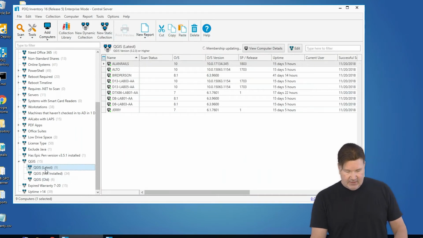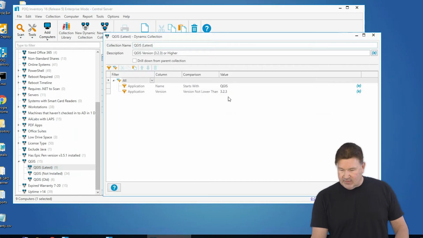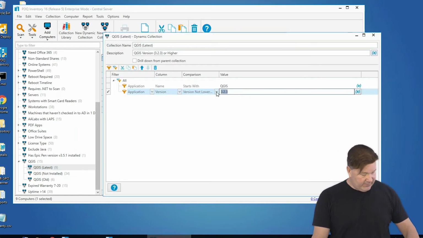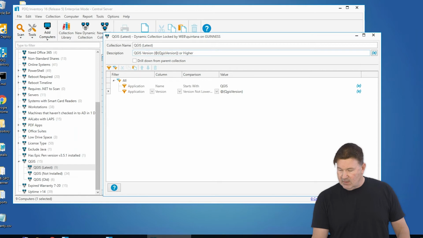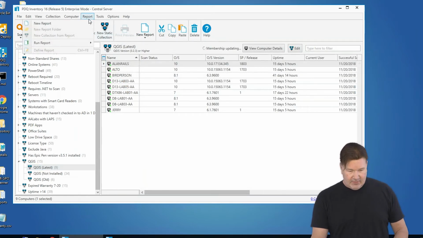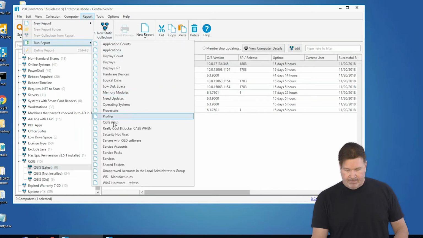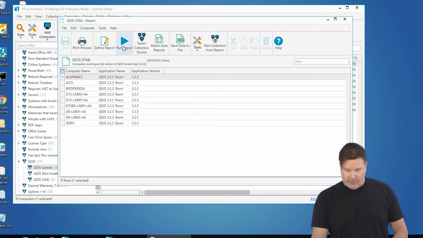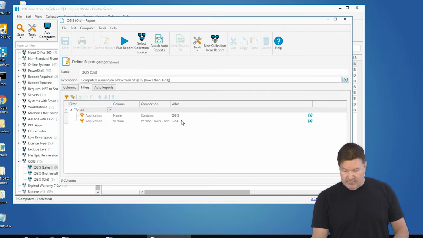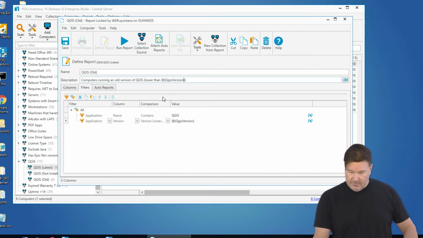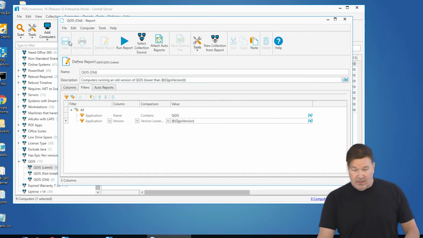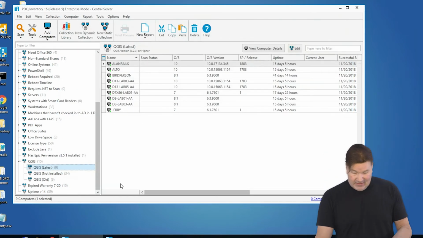I'm going to do the same thing in the latest version. I'm going to replace the actual value with a variable. I'm going to do the same thing again up in the description. And then, to round this out properly, let's go do that report. We are going to change the value again and the description with the variable. And as it sits right now, everything is where it was before with 3.2.3.